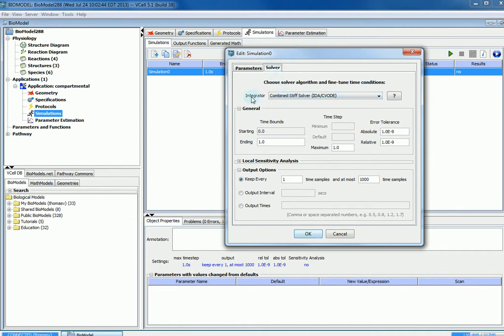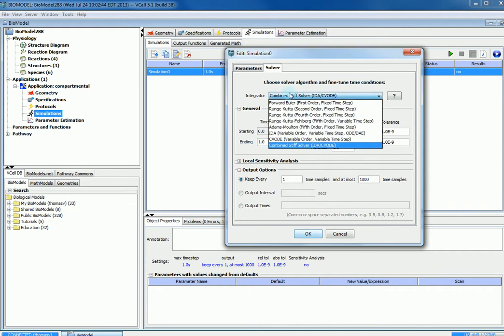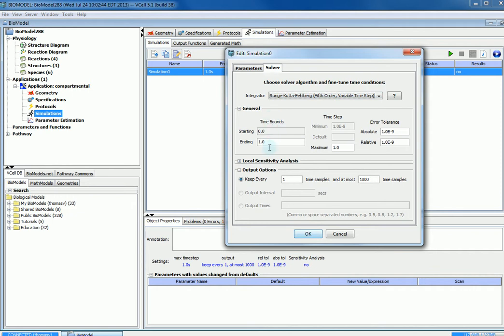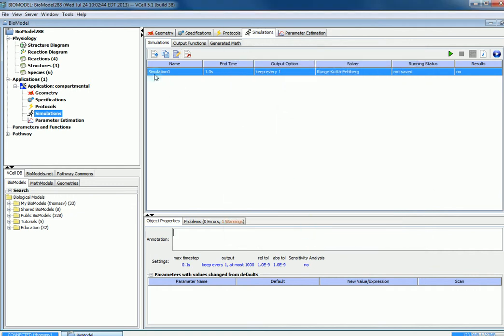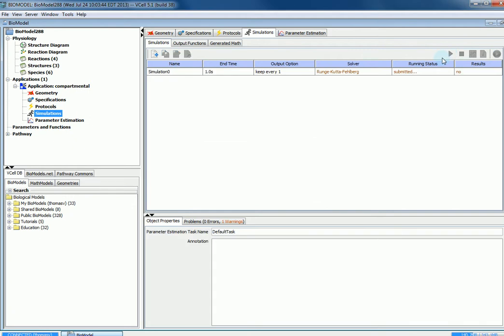And for this you want to choose an integrator that's anything other than the default. So I'm going to choose this one, and we can leave the time bounds as is, and we're going to change the time step from 1 to 0.1. And then we can finalize it by selecting OK. And with the simulation still selected, we're going to click Run Simulation.